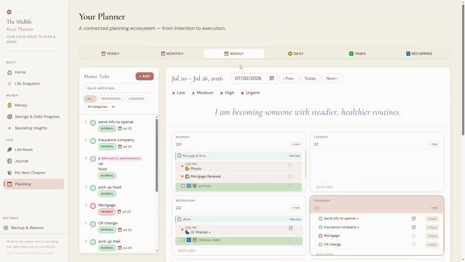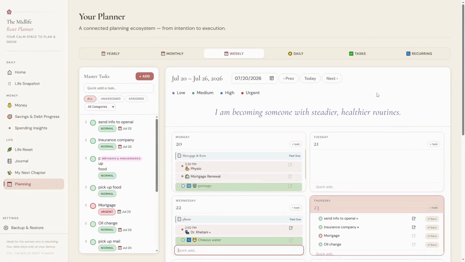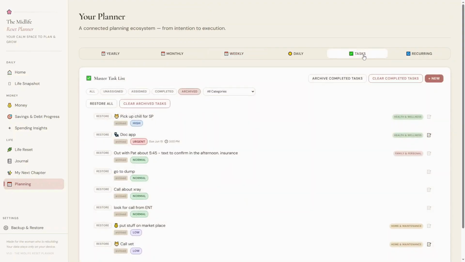In both the weekly and daily views, you can use the Add button or the quick add fields built into each day. No matter where you create a task or appointment, everything is connected. It automatically appears wherever you've chosen to display it, so you only need to enter it once.